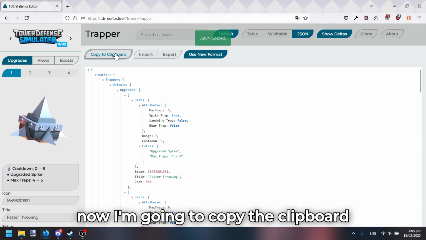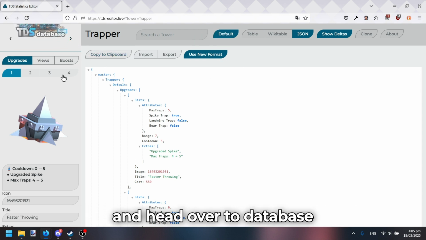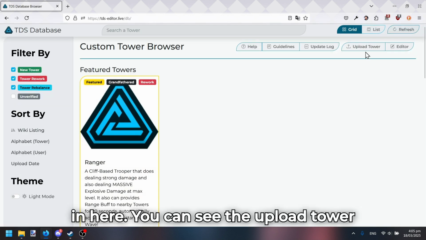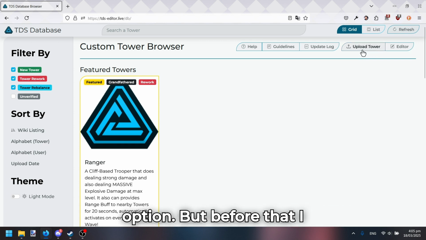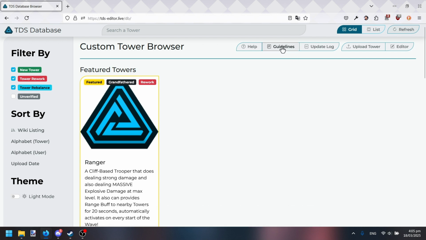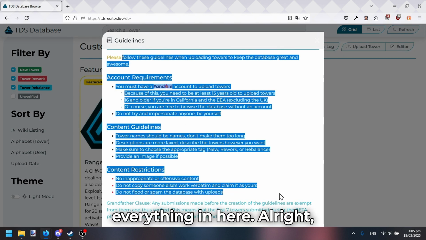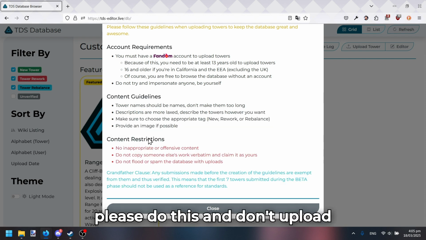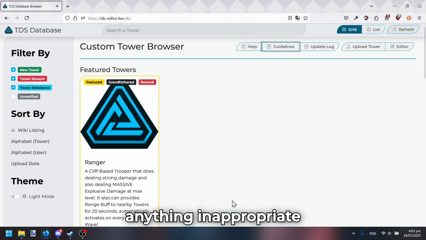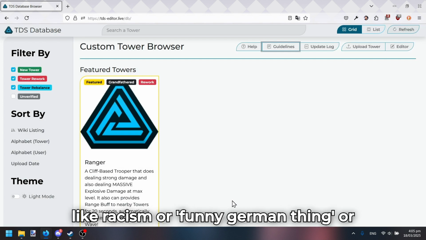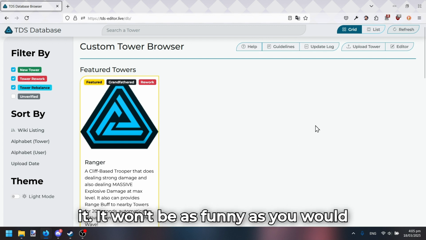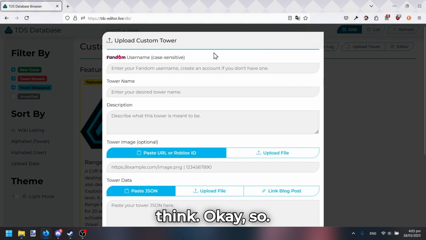Okay, now I'm gonna copy the clipboard and head over to database. And here you should see the upload tower option, but before that, I extremely recommend you go to the guidelines and read everything here. Alright, please do this and don't upload anything inappropriate like racism or Nazi or something. Like, please just don't do it. It won't be as funny as you would think.